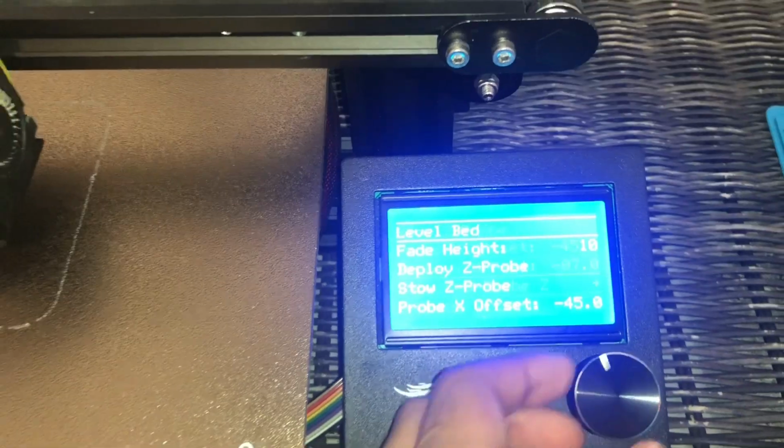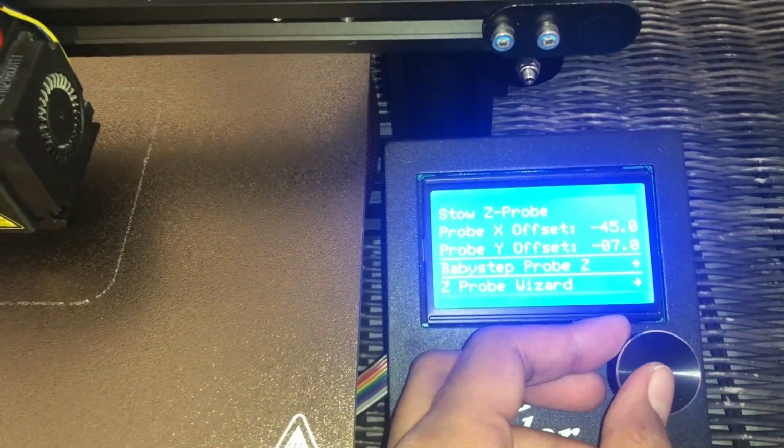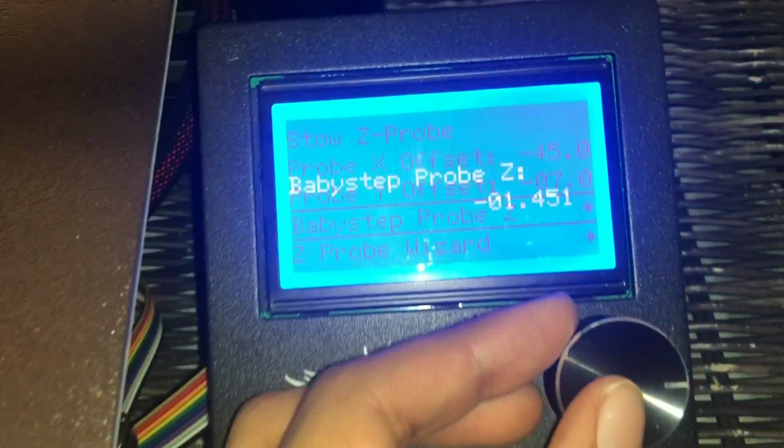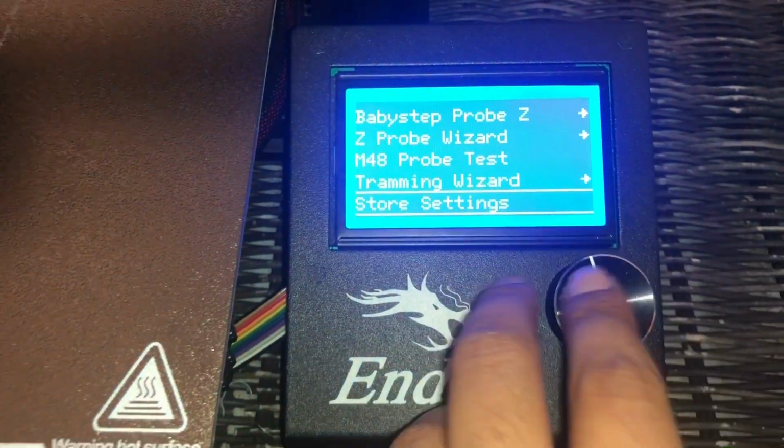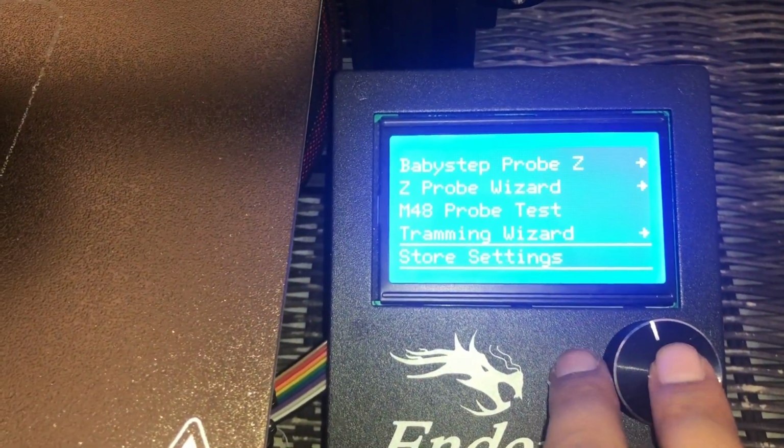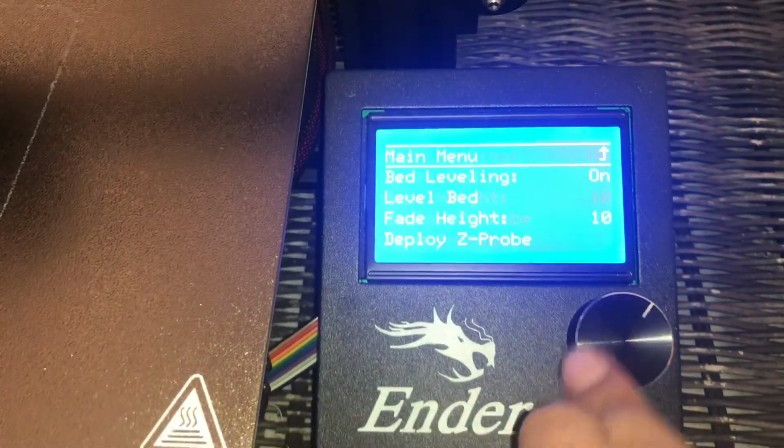So let's go. Okay, so what you're gonna do after you're done is take the baby step probe Z and make sure it's correct. So yeah, it's 1.4 level. So that's good. Now I'm just gonna store settings. Once you hear that, we're good to go.